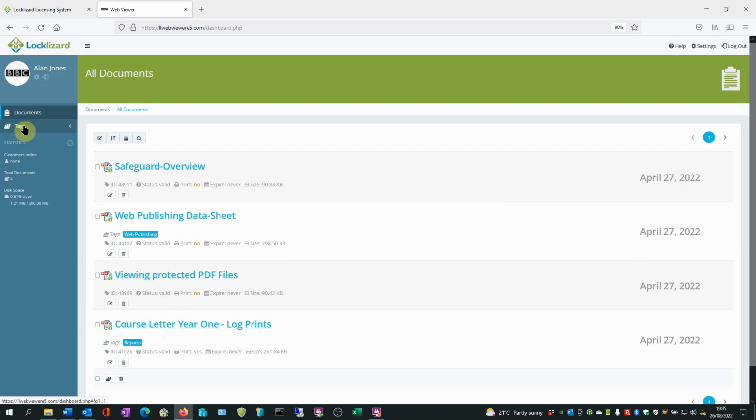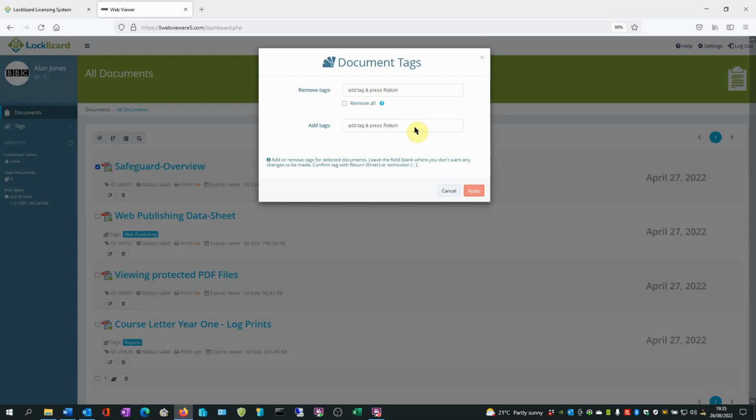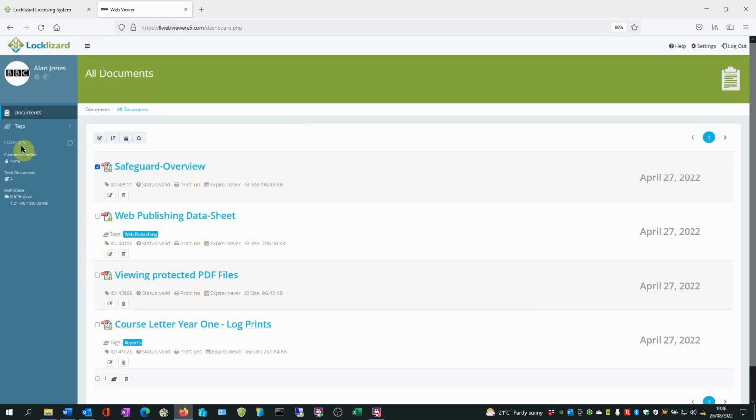In this case, we've set up tags. Now you can highlight a document, choose Add or Remove Tags. You can then type in the tag name you want to relate the document to, and then click Apply. Okay. I have a couple of tags already set up, one called Reports, one called Web Publishing. It's just a way of sorting your documents into an easier way so that you can view and use them accordingly.